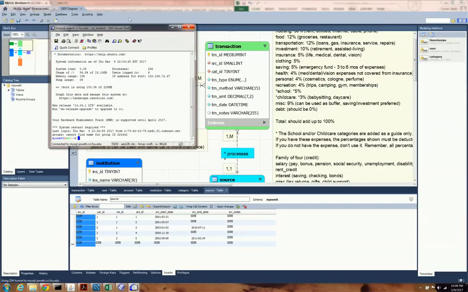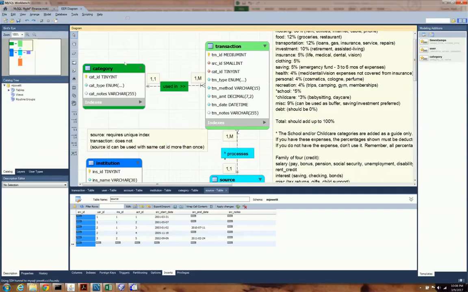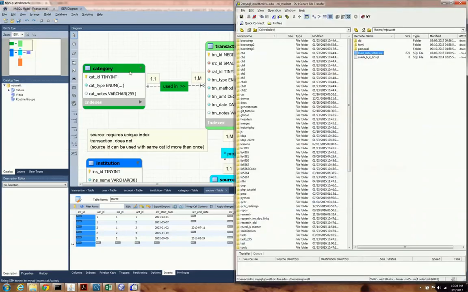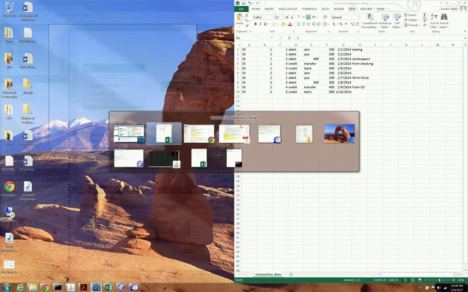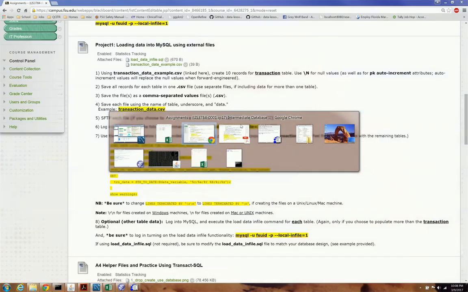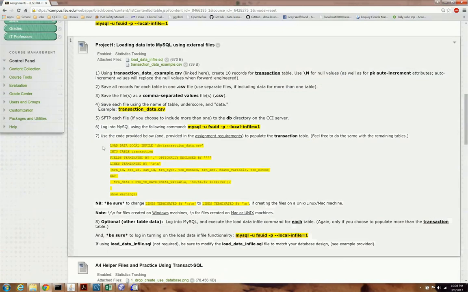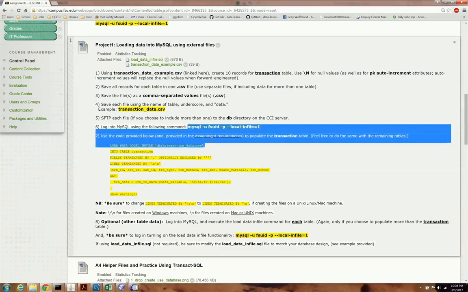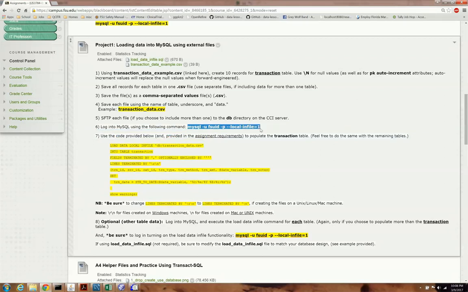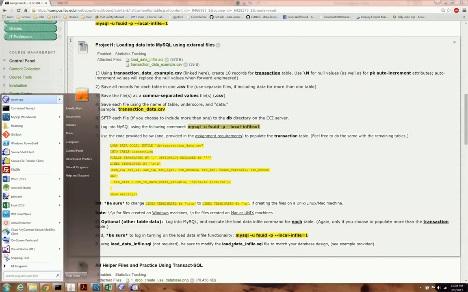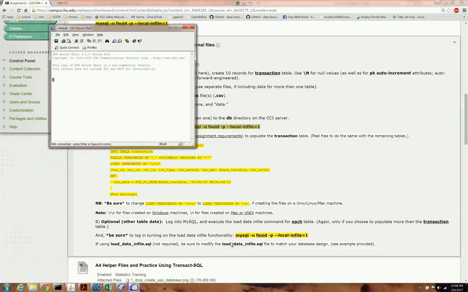And I'm going to log out here just to show you what you need to do. Okay, I'm logged out. What you need to do is follow the instructions number 6. You need to log in using this command. If you don't use this command and everything else is perfect, it will not work. I'm going to show you that right now. So I'm going to secure shell in.